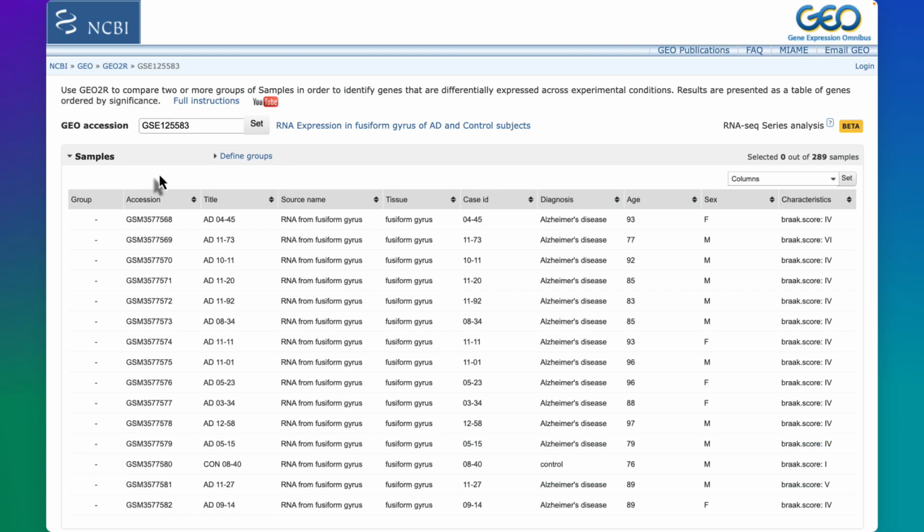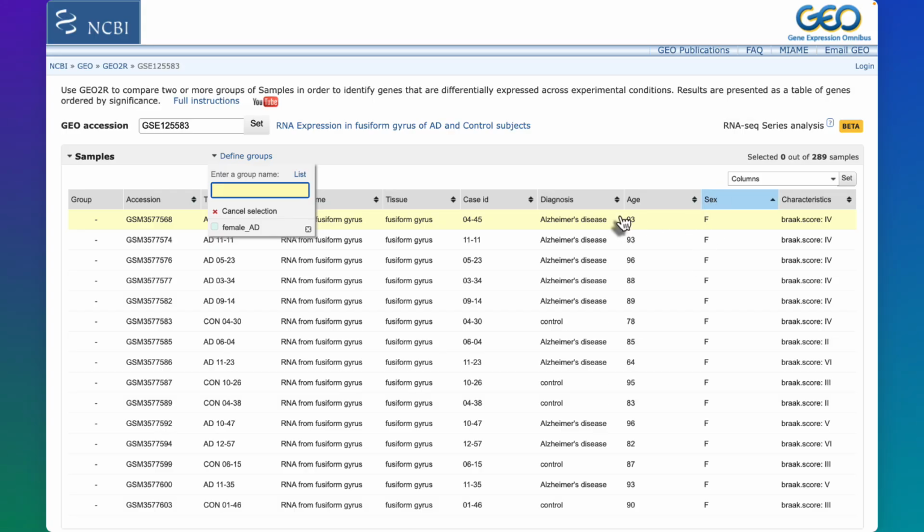So the first thing to do is to define the groups that you want to compare. For this example, we want to compare females with Alzheimer's disease versus female controls. So first, I'm going to select the Alzheimer's disease samples, female. Notice that we can organize by sex. So we select those by simply clicking and dragging, and then clicking on the group.